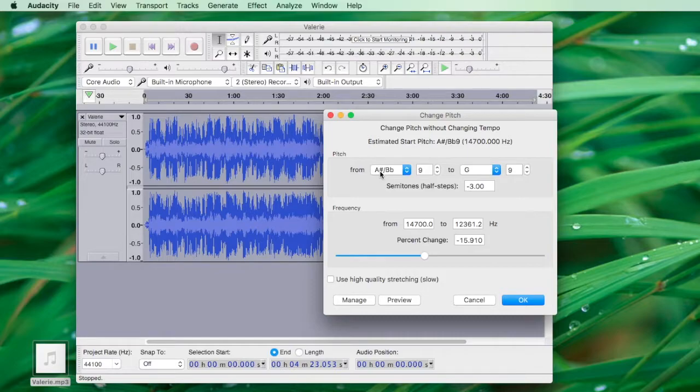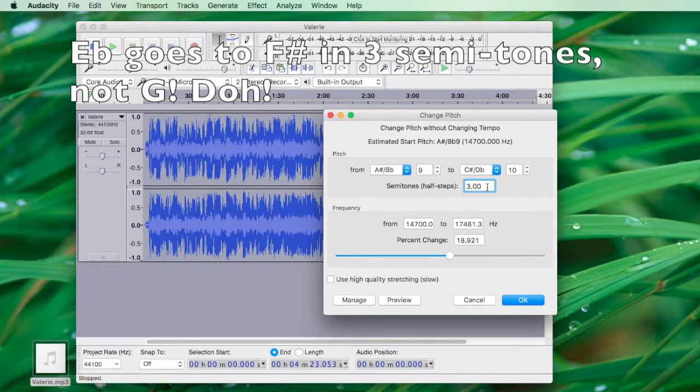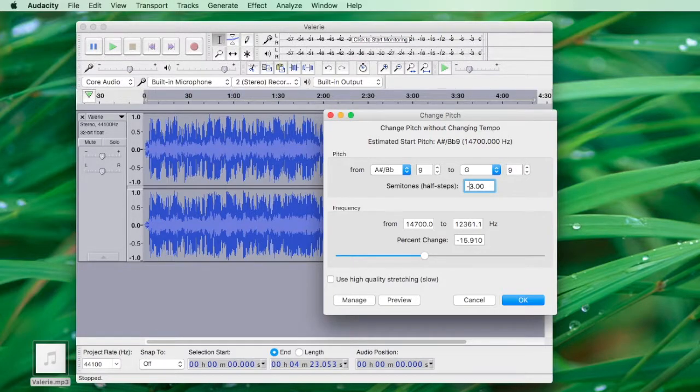And I think you have this option here. But the option I'm going to use is just this semitone value, and it's set to -3 semitones, which is what we want to do. Obviously we don't want to go up 3 semitones, because if I'm in E flat, that's going to go to F, F sharp, G, right? We want to come down by 3 semitones, and we don't need to worry about this.